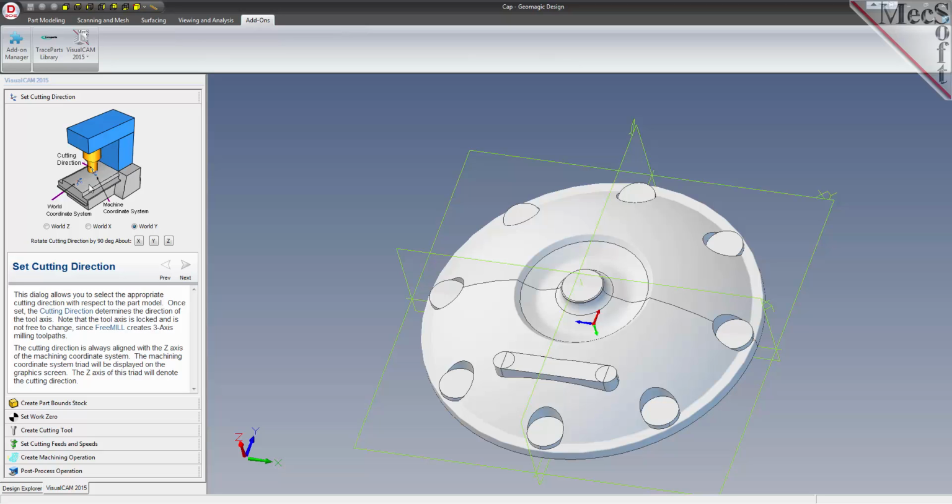This part will be mounted on the table of a vertical spindle 3-axis mill. This means that I want the Z-axis of the machine coordinate system straight up towards the spindle of the machine. Then I want the X-axis towards the right and the Y-axis towards the back, which happens to be the same as the World Z.